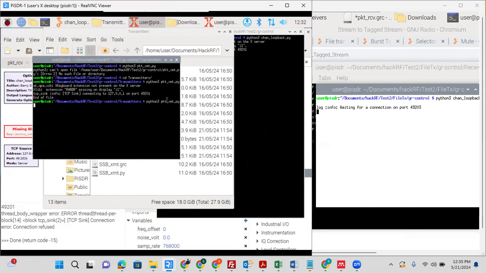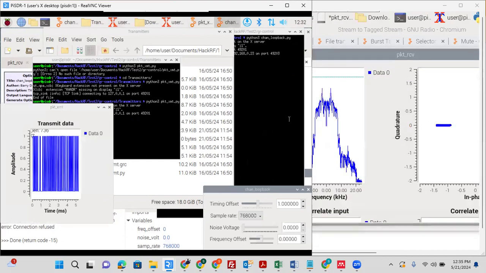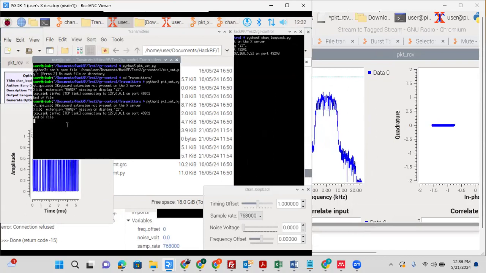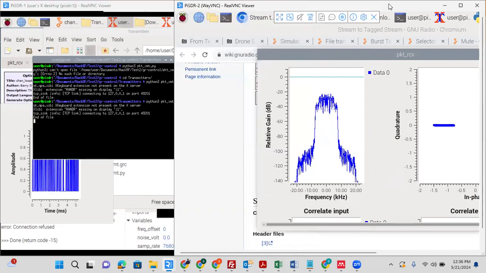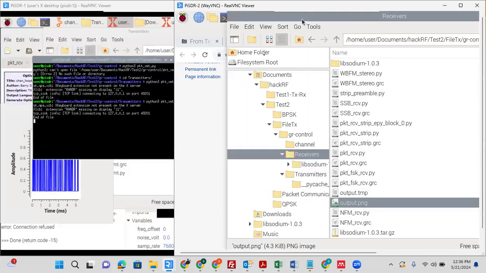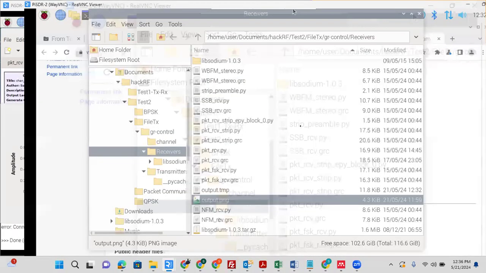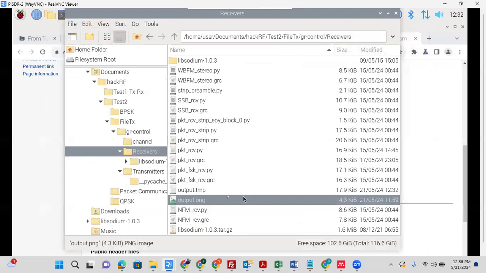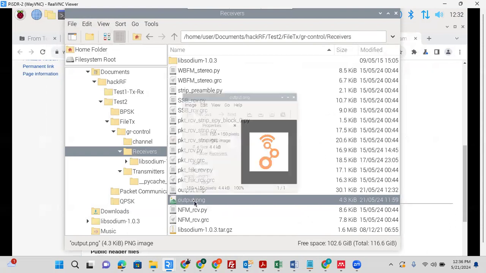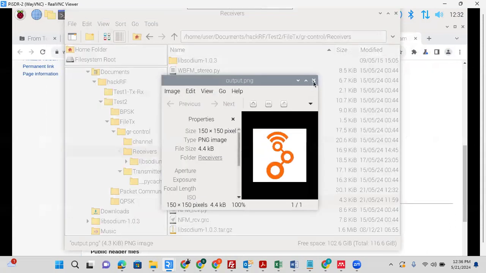So if I start transmitting from the transmitter, right, now it is transmitting. Now this is receiving at the receiver side. So transmission is finished, it seems, end of file. So if I move on to the receivers, and there should be a new output.png file. No, sorry, output.temp file. Yeah, so there's output.temp file. I have to decode it to be the output.png. See, even if you look at now, still it's the old output.png file. Now I will decode this.